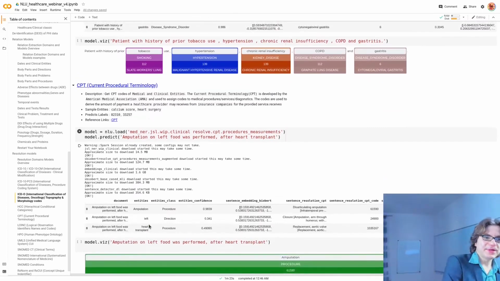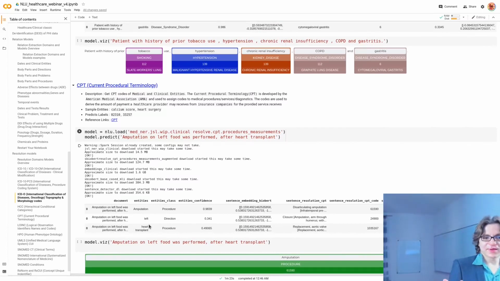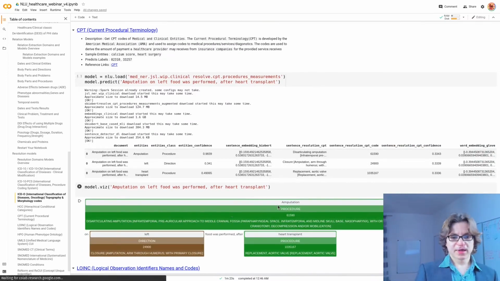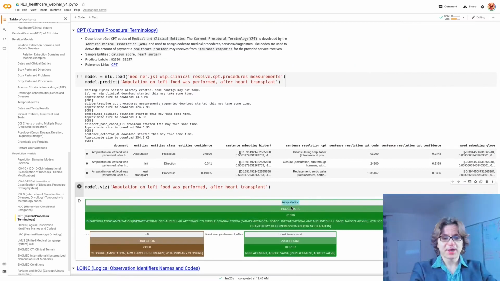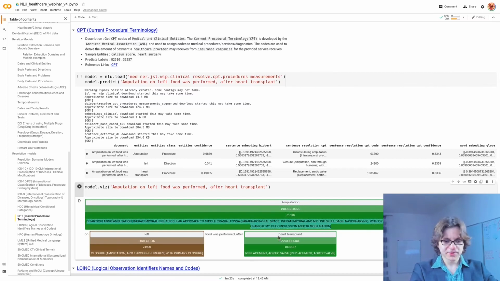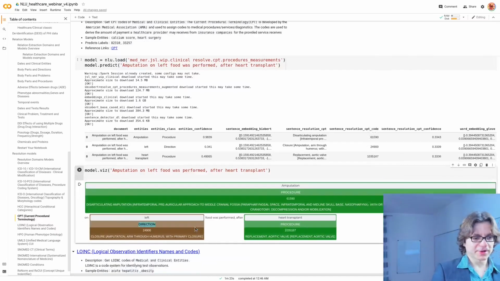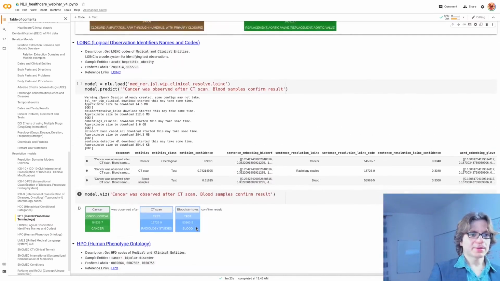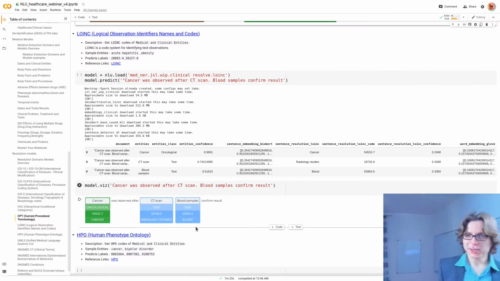And CPT is basically similar to ICD-10. It's more focused on procedures, services and diagnostics, and again gets to the codes and also the normalized version for everything. So an amputation is a procedure with ID 61, etc. and has this normalized version, or a heart transplant is also a procedure with this code, and left is the direction.